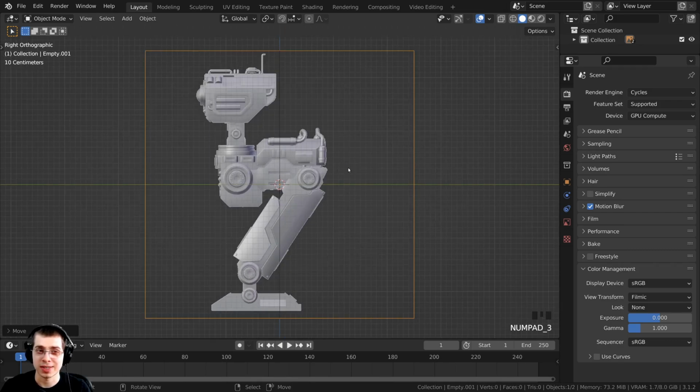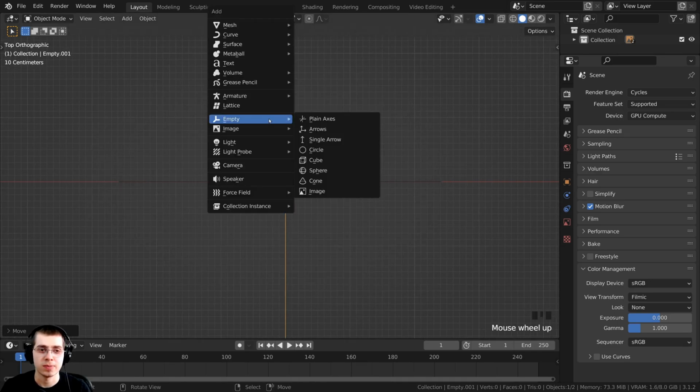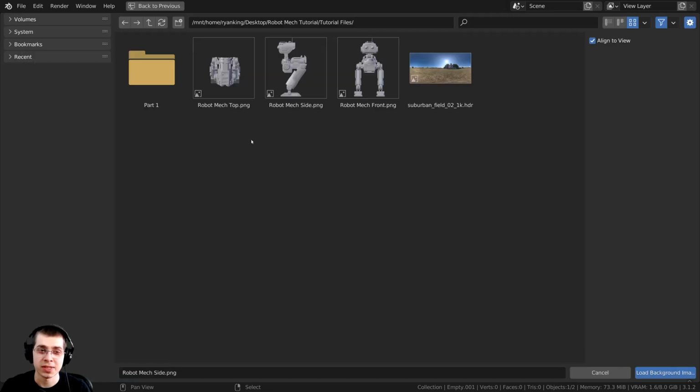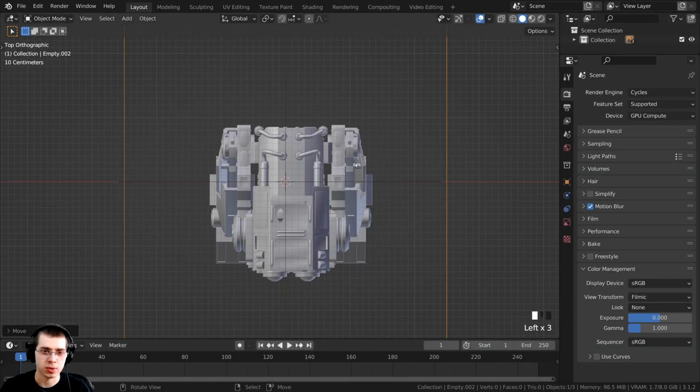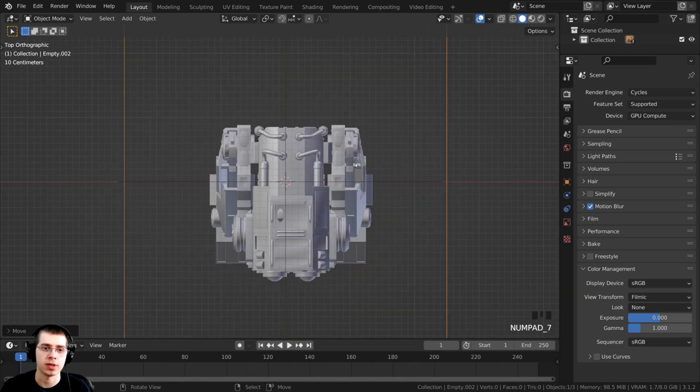So I can now press 7 on the numpad, that's going to go to top view, and then I can press Shift A, let's go to image, and again I can load in a background. And then for this one, I'm going to be adding in the robot mech top, and I'll click on load background image. So now I can press 1, 3, and 7, and that's going to take me all around on the different views.